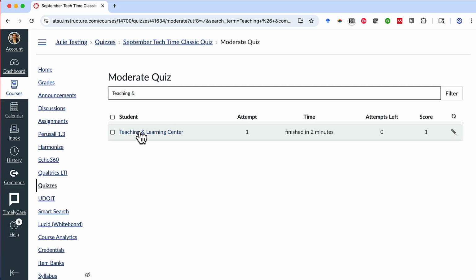For each student, you can see their name, the number of attempts, the amount of time it took for them to finish the quiz, how many attempts are remaining. In this case, there was only 1 attempt allowed, but if multiple attempts were enabled in the quiz, you would see that here. You can see the automatic score provided. Again, we'll have to manually score short answer questions.